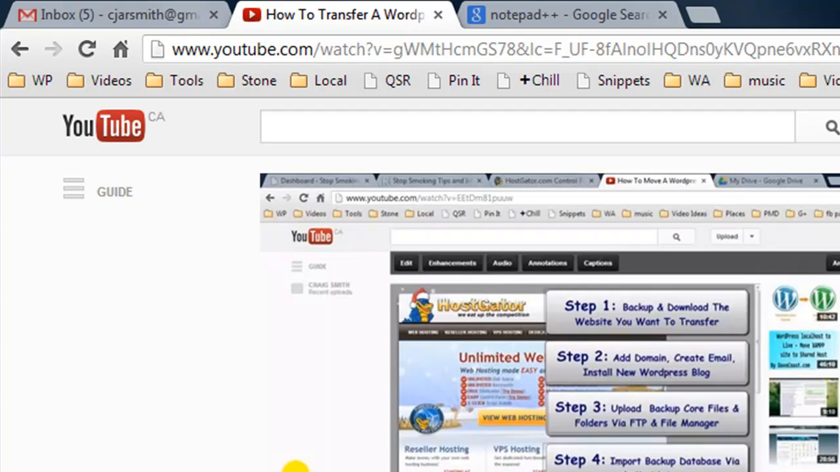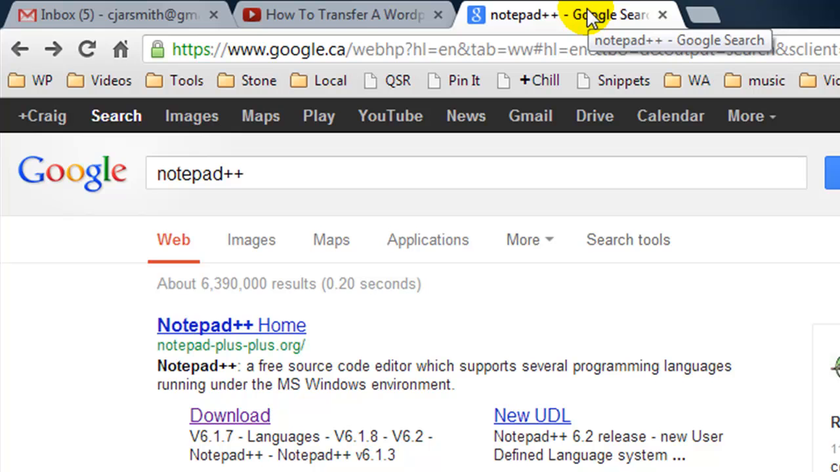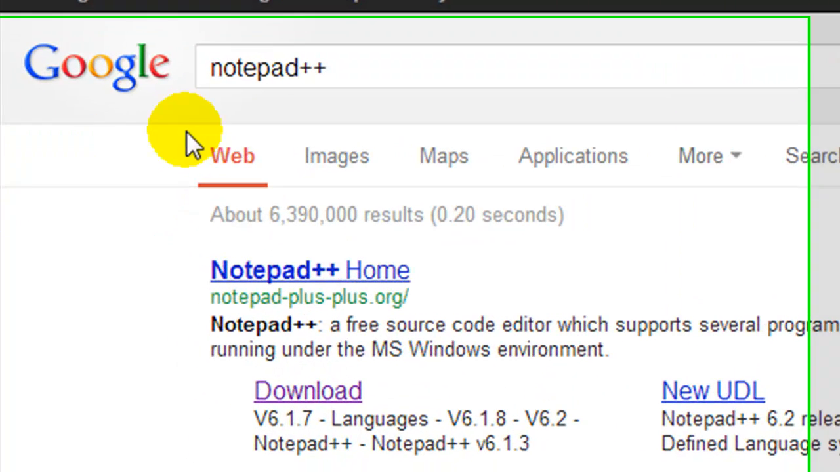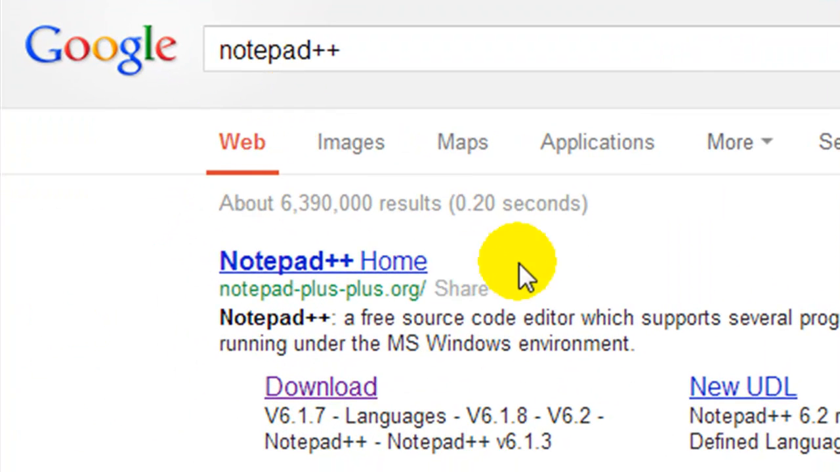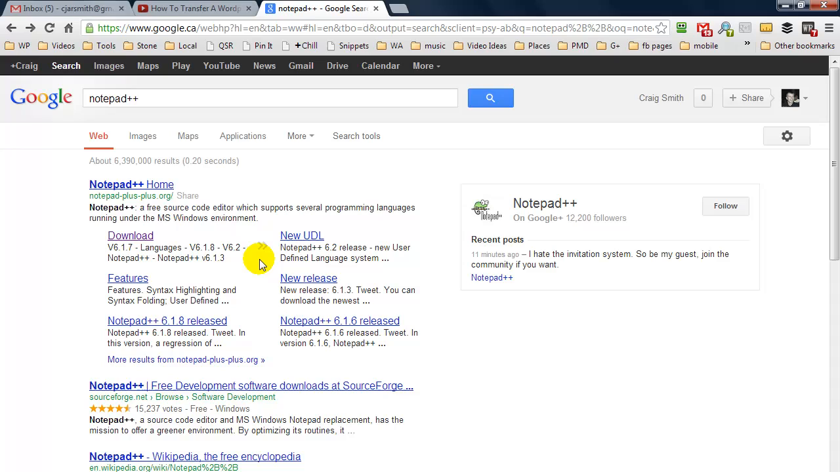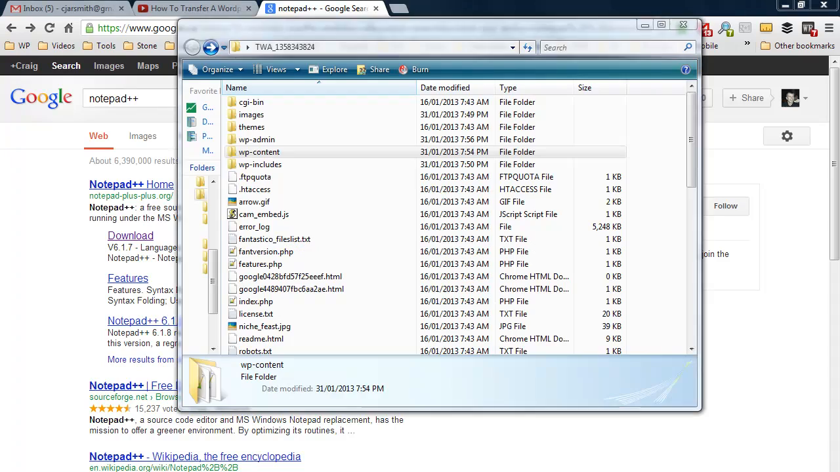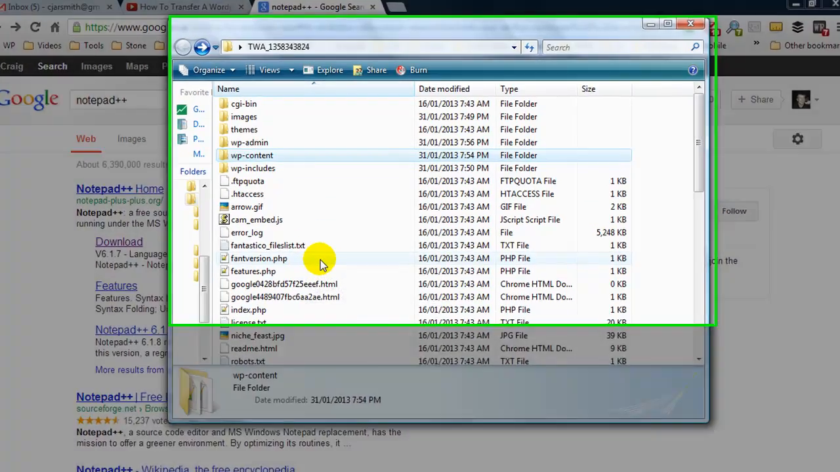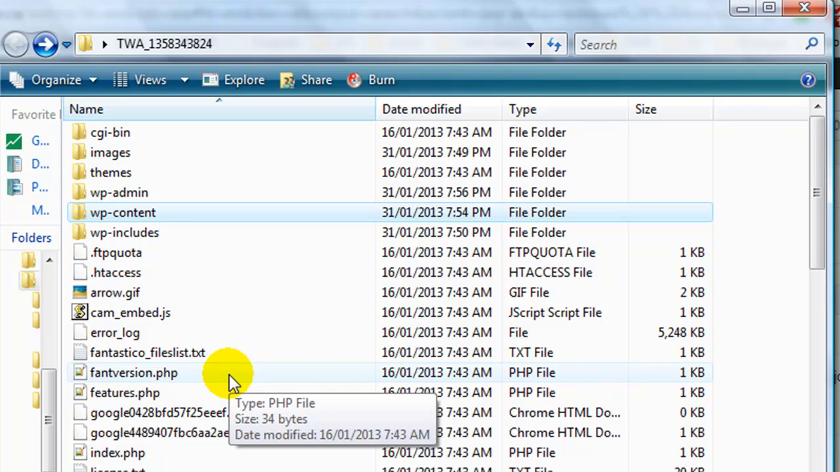It's entirely optional. So the way I do it is I use a software program called Notepad++. If you Google it, it's free. Click on the download link here and download and install the latest version and you're good to go. So what I have here is a backup of my website, thewiseaffiliate.com.